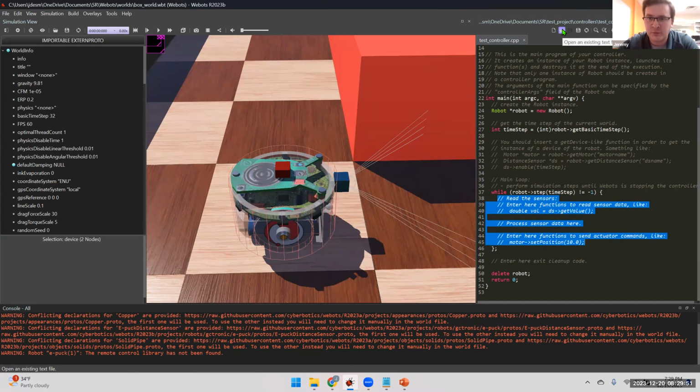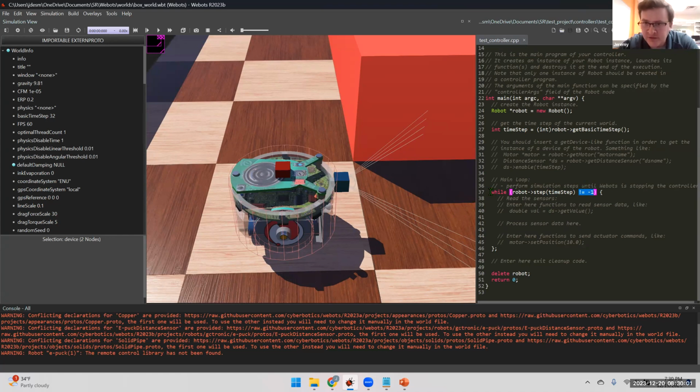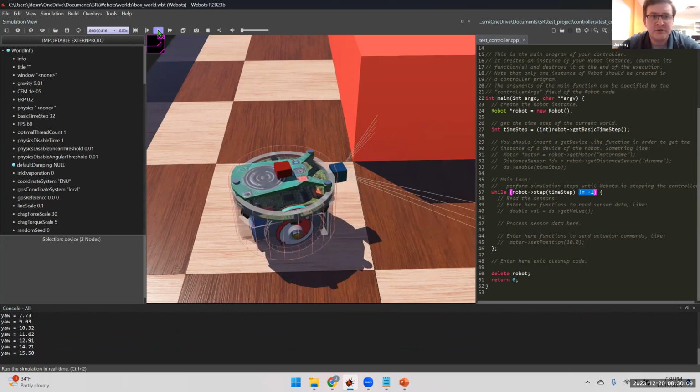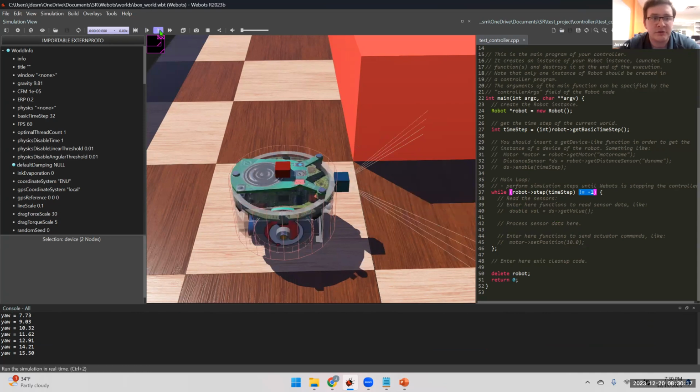So I'm going to go ahead and open up the sample right now. And one thing, it returns -1 when you exit the simulation or you reset the simulation. That's the only time it'll actually exit this while loop and then end the program. But if you play and pause, it'll just remain inside this loop, and you can press play again whenever you want or reset it.